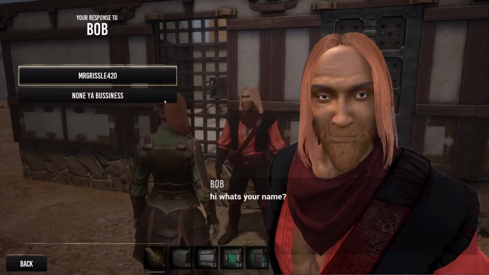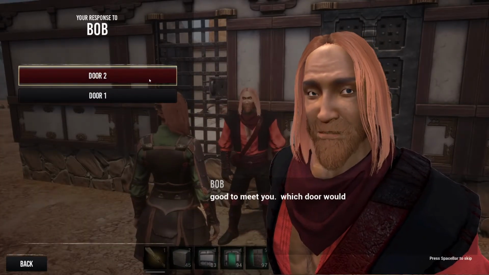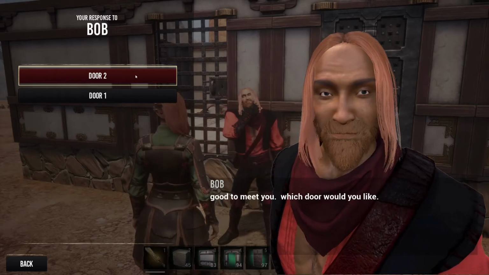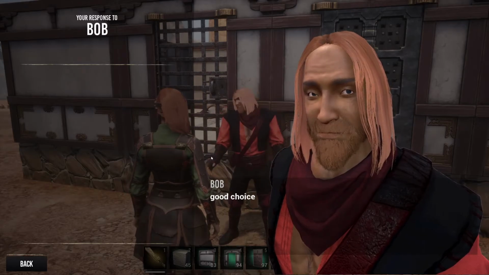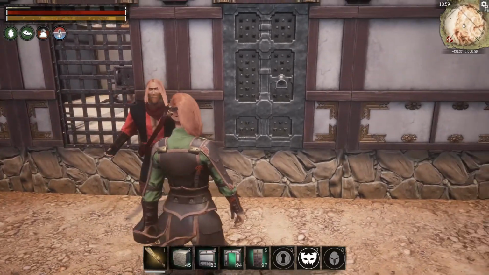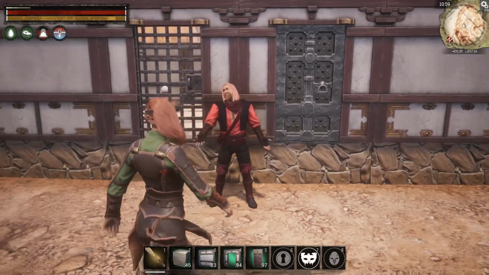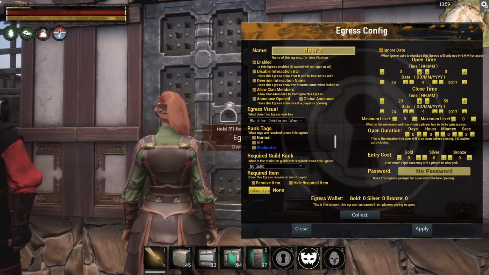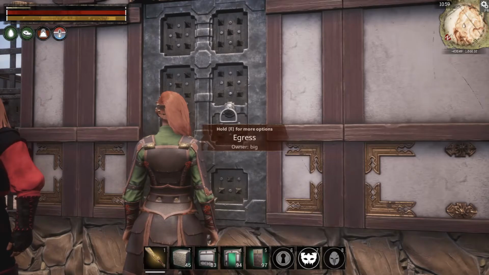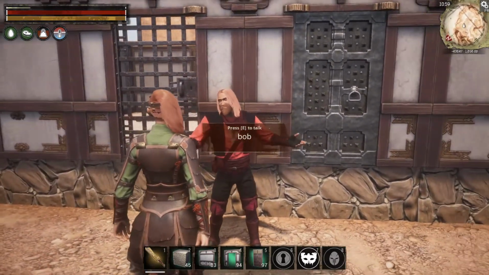Okay, now we say, Mr. Gristle, it's good to meet you. Which door would you like? Let's go with door 2. Good choice. Did I not name this door 2? I did name it door 2. How come it didn't open?